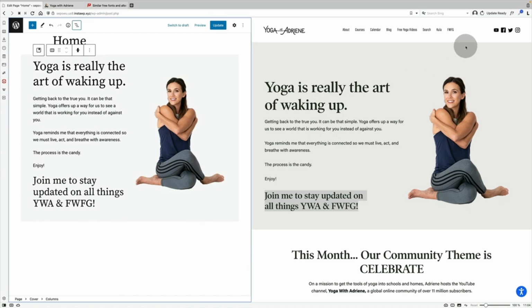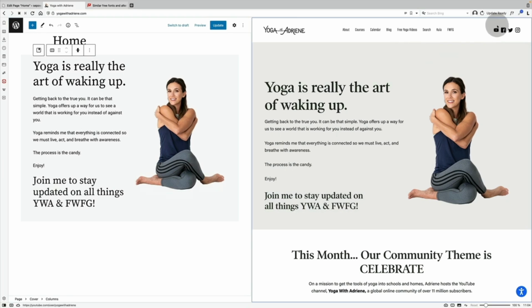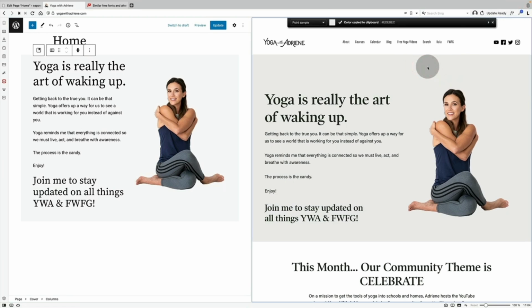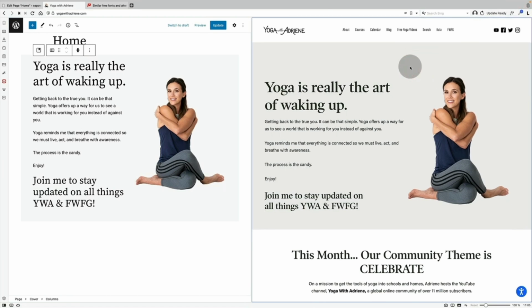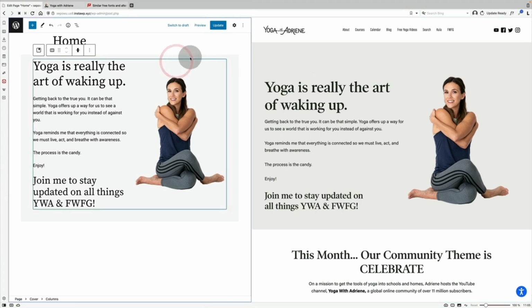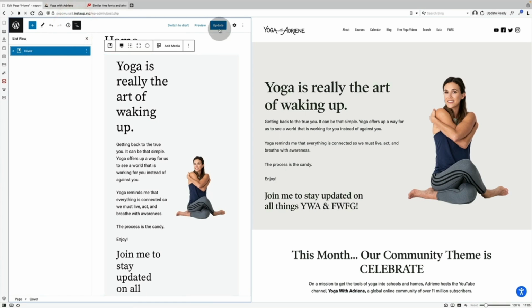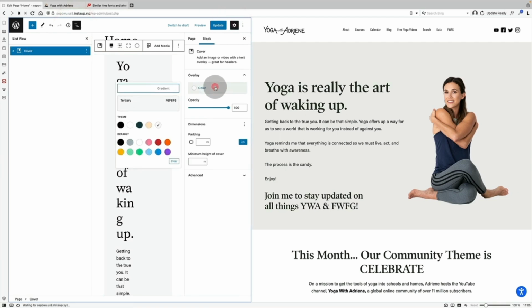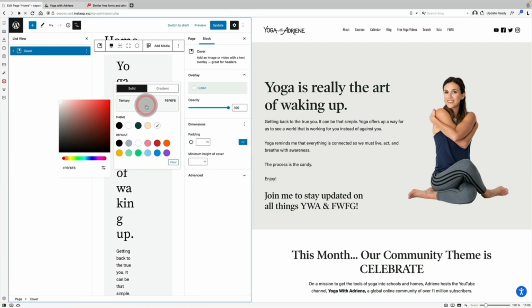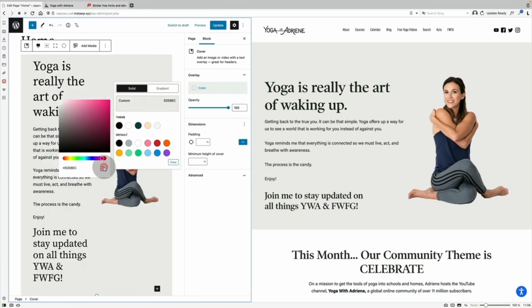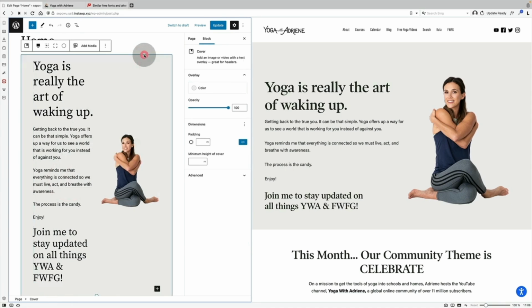The other thing I want to do actually quickly is get the right color. So I'm going to use the ColorZilla browser extension, which again I will link to in the description below, to find out the right color, and then I can just pop that in over here. So make sure you've got the cover block selected, click on the little cog icon, go to color here, then click on that little section there. Click on this little icon here, and then just paste your new color in there, and you'll see the background color of that block will change.